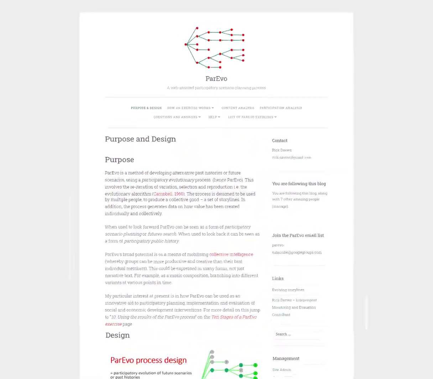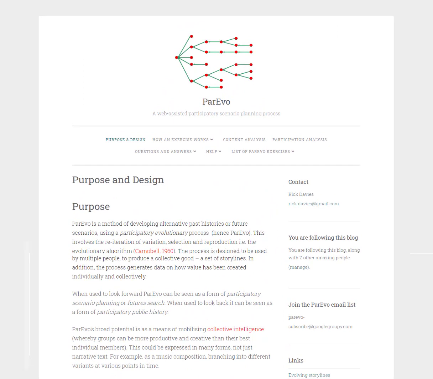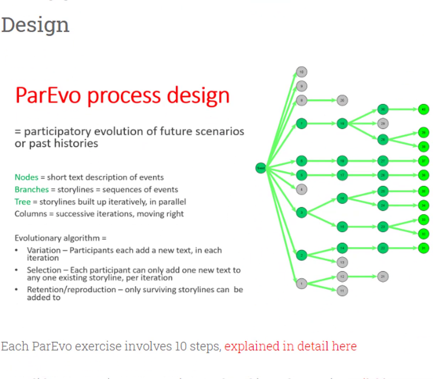So what is ParEvo all about? In brief, ParEvo is a web-assisted participatory scenario planning process. More accurately, ParEvo is a method of developing alternative past histories or future scenarios using a participatory evolutionary process, hence the name ParEvo. This involves the reiteration of variation, selection, and reproduction, something which is known as the evolutionary algorithm.